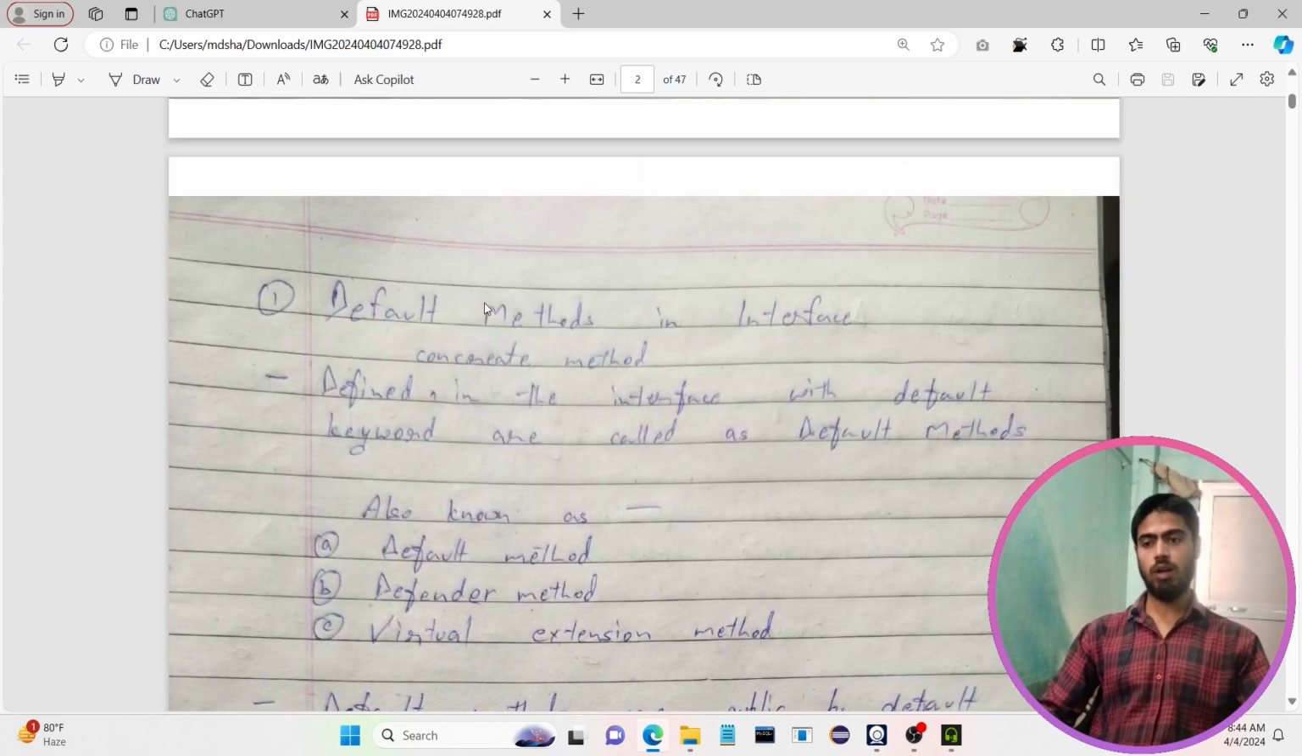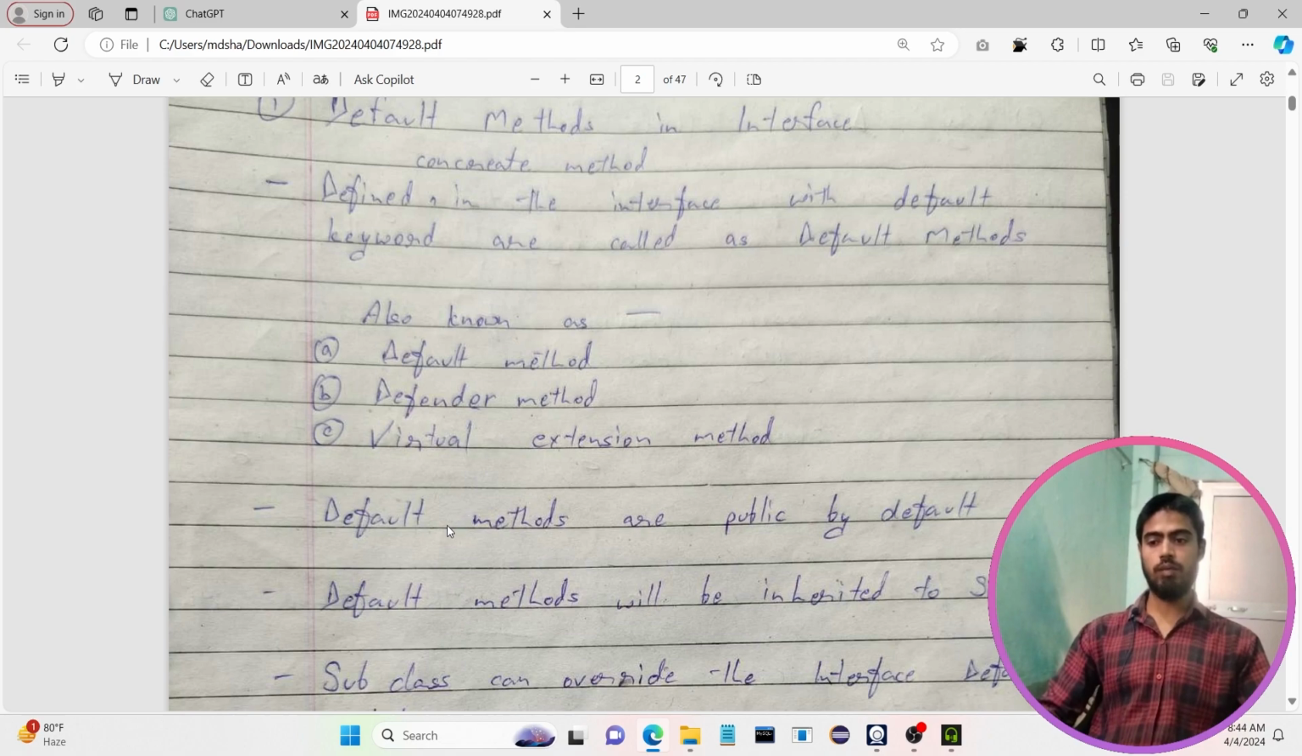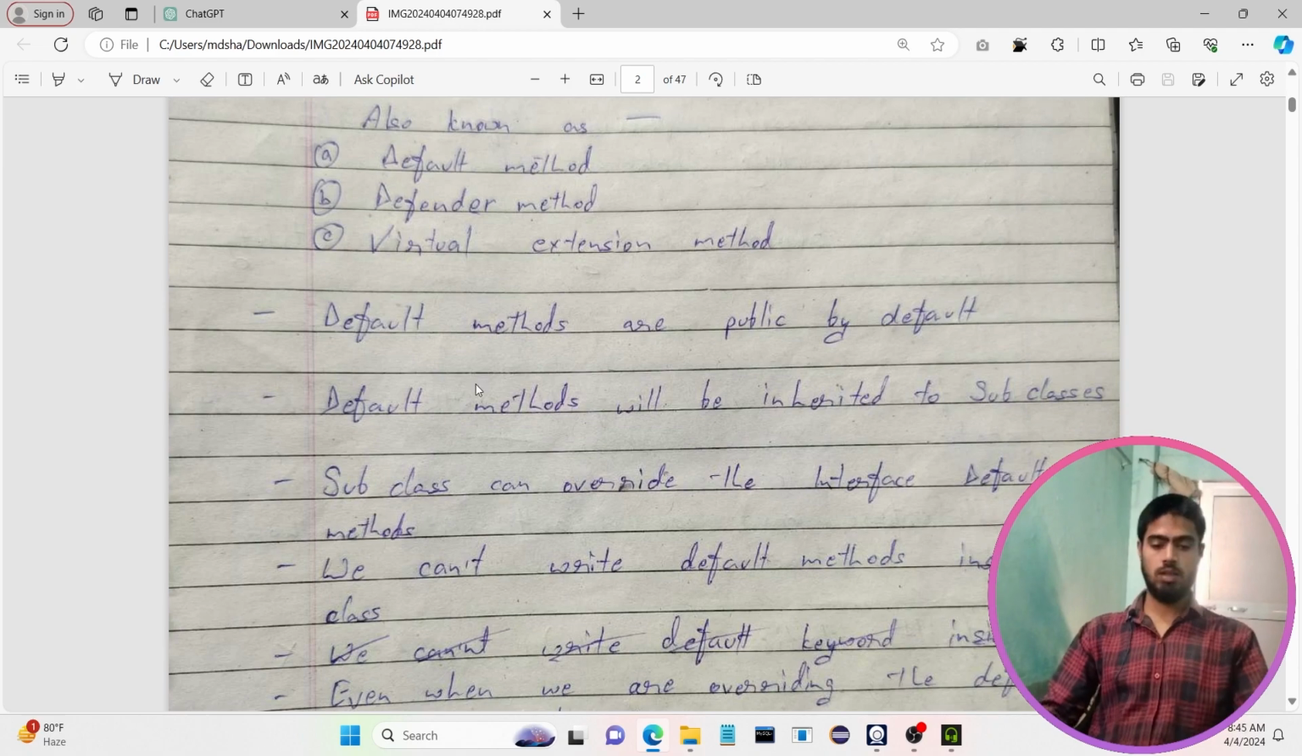But here, when you are writing a method in an interface with a body, you have to write the default keyword explicitly. So you write the method with a body and you write the default keyword before that method. Then you don't have to mention the access modifier. That is by default going to be public. The concrete method with the default keyword is by default public. So default methods are public by default.